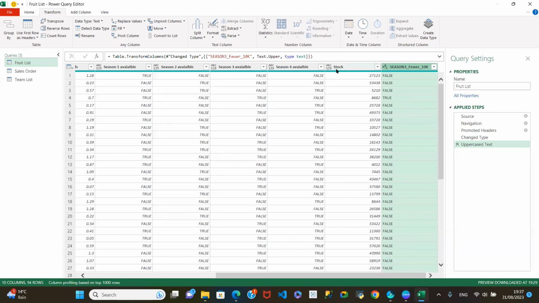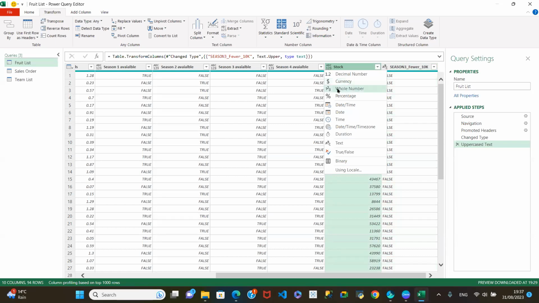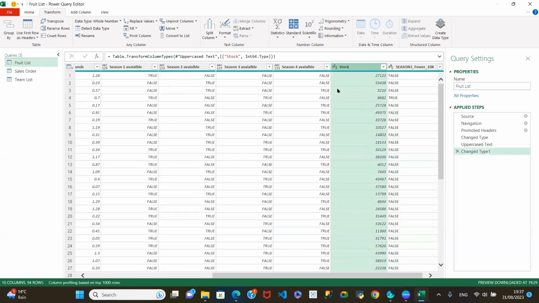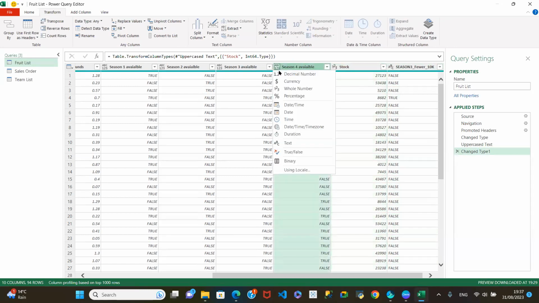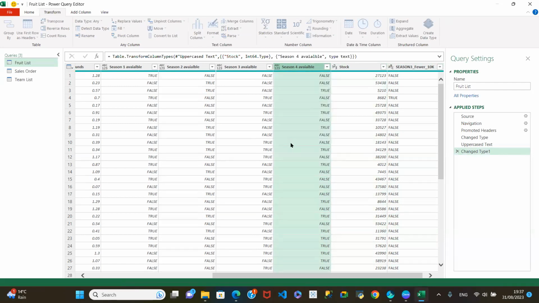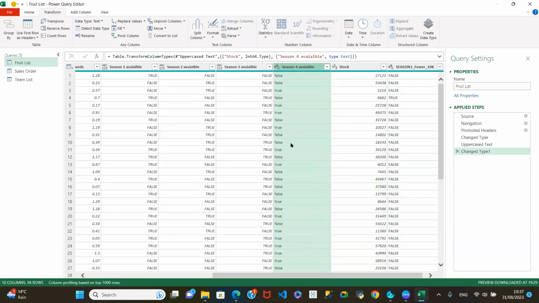Okay. And our stock should be numbers. But I see ABC 1, 2, 3 here. So we are going to change that to whole number. Okay. So, I mean, this is fine as ABC 1, 2, 3 or text if we want it to be text. It's doing the same thing again.